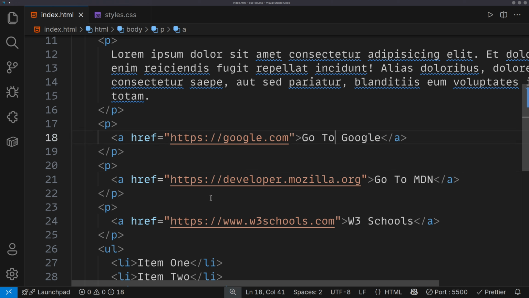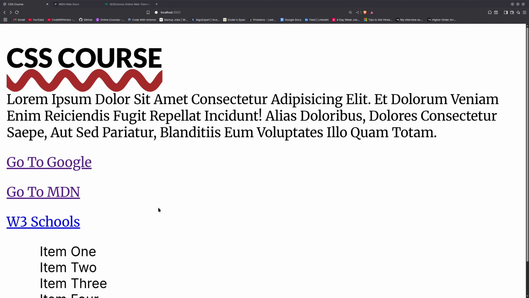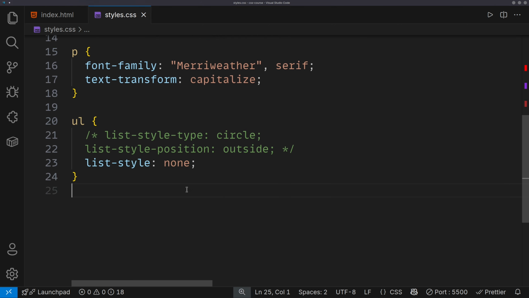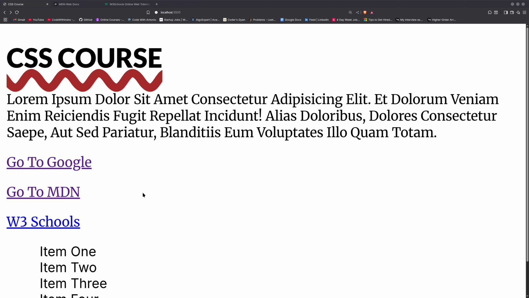One of them is going to Google, one of them is going to Mozilla Developer Network, which is the MDN, and one of them is going to W3 Schools, which is another website which is quite good if you want to learn programming. All right. So if I go to the browser now, by default, links look like this. Previously, I had added some CSS which I have removed, so there is no CSS targeting the links right now. So this is how the links look.